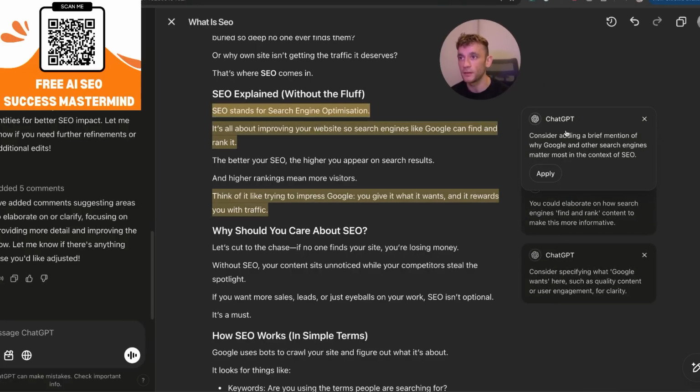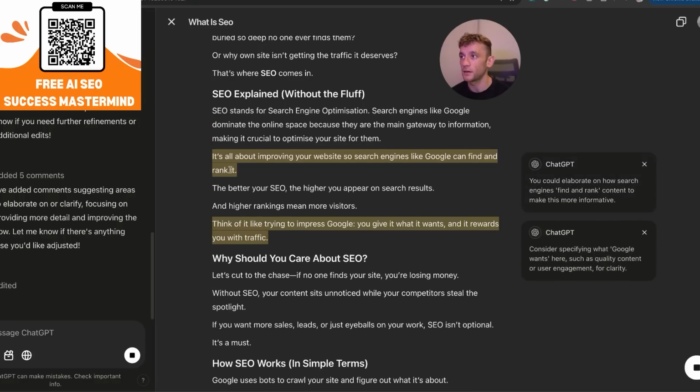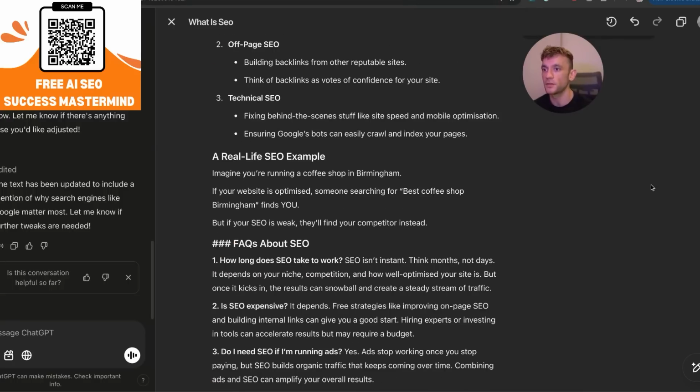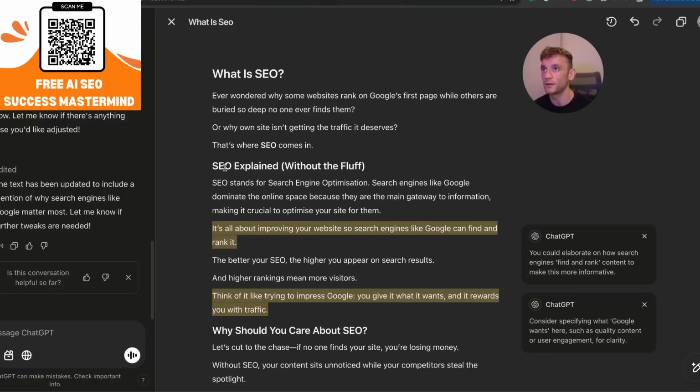So for example, here you can see on the comment, it says, consider adding a brief mention of why Google and other search engines matter most in the context of SEO. If we hit apply like so, that's now going to add an extra layer and just polish the content up nicely. And then you can do that for all the changes on the right hand side. And you can easily figure out, okay, here's what I need to improve, etc.